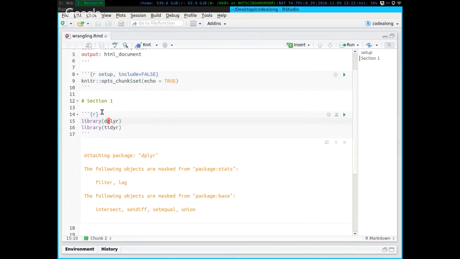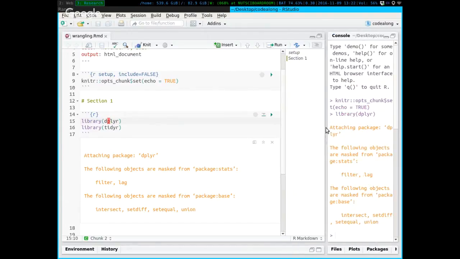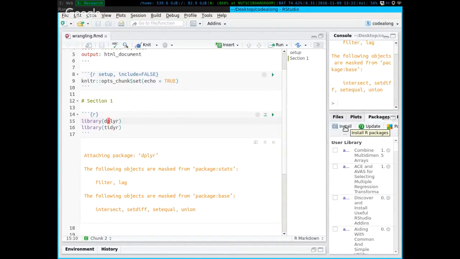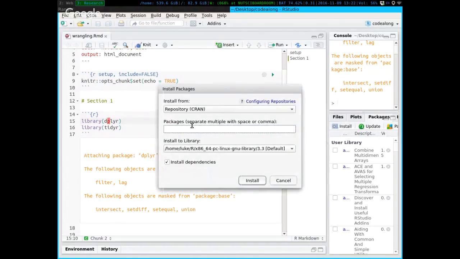Library is empty. Error. So if you don't have these things installed, you have to go to Packages, and then click Install. So you can just do dplyr and tidyr.